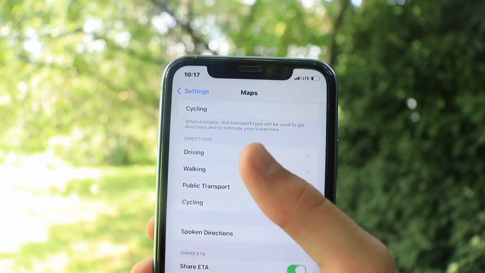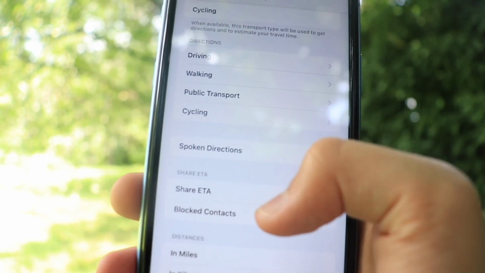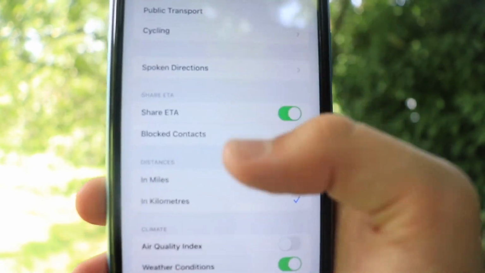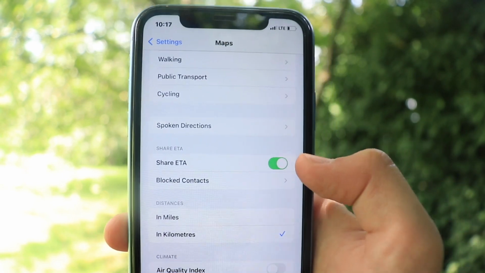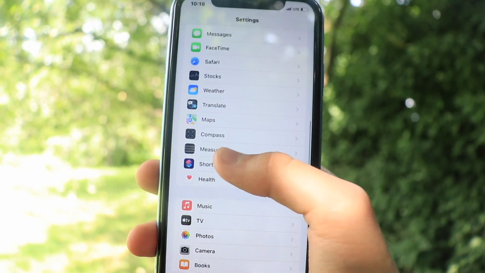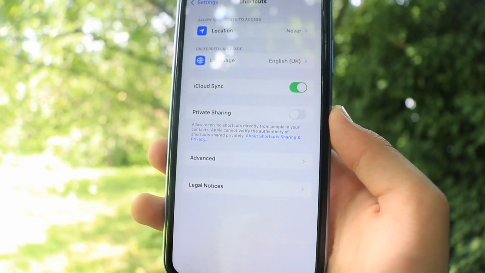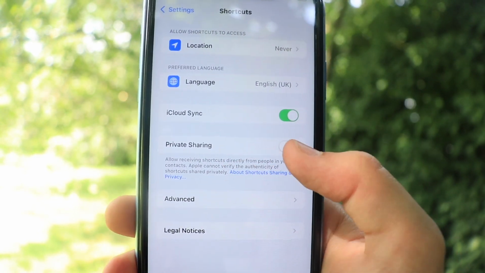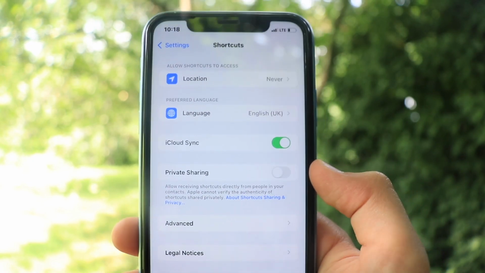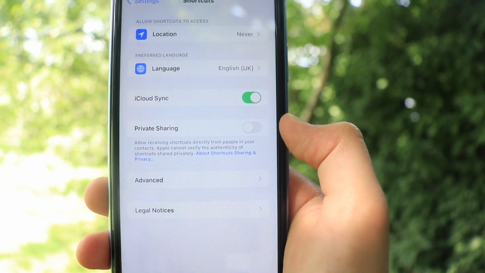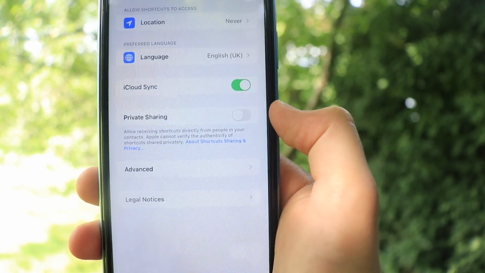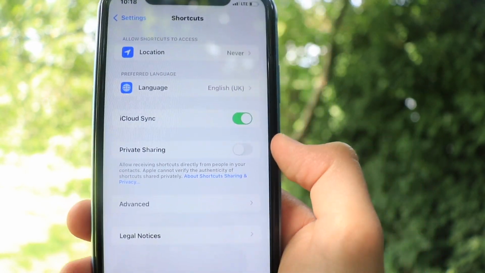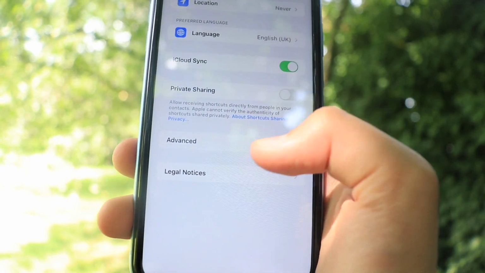So walking direction is new in the Maps section of the settings, as well as share estimated time of arrival, or ETA, which is also new. Now in the Shortcuts application, if we tap on private sharing, that's also new: allow receiving shortcuts directly from people in your contacts. So that's the private sharing, and you can check or uncheck this option.